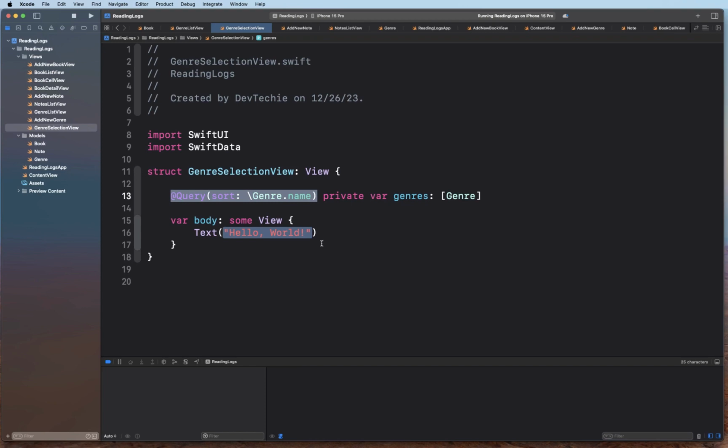Okay, now we'll need a variable to hold all the selected genre values. Since a book can belong to many genres at the same time, we'll create a selected genre variable, which is going to be of type set of genre. Okay, so there are a lot of types here, so we'll see what that means. Essentially, we are creating the variable selected genre as a set of type genre.